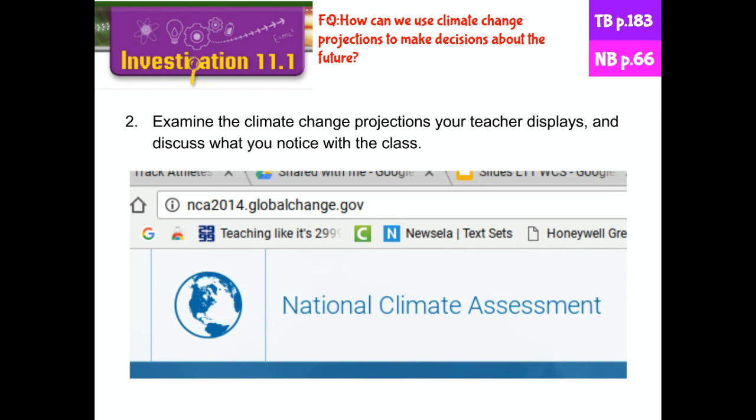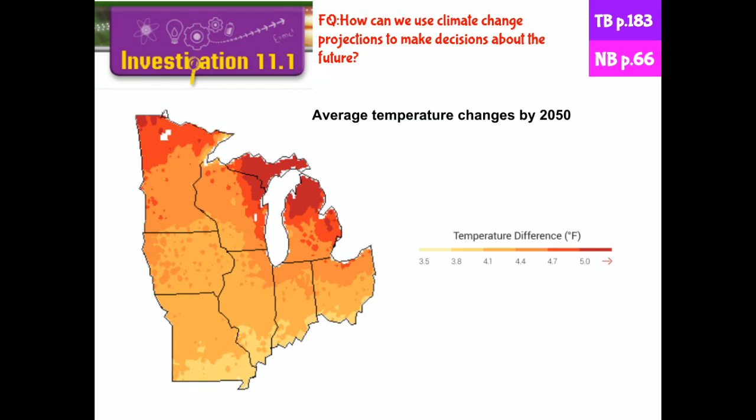To examine the climate change projections, teachers are going to display them, and they're actually posted on Google Classroom. Discuss what you notice. This is from the National Climate Assessment, globalchange.gov. So you're going to see a series of different projections, all right?